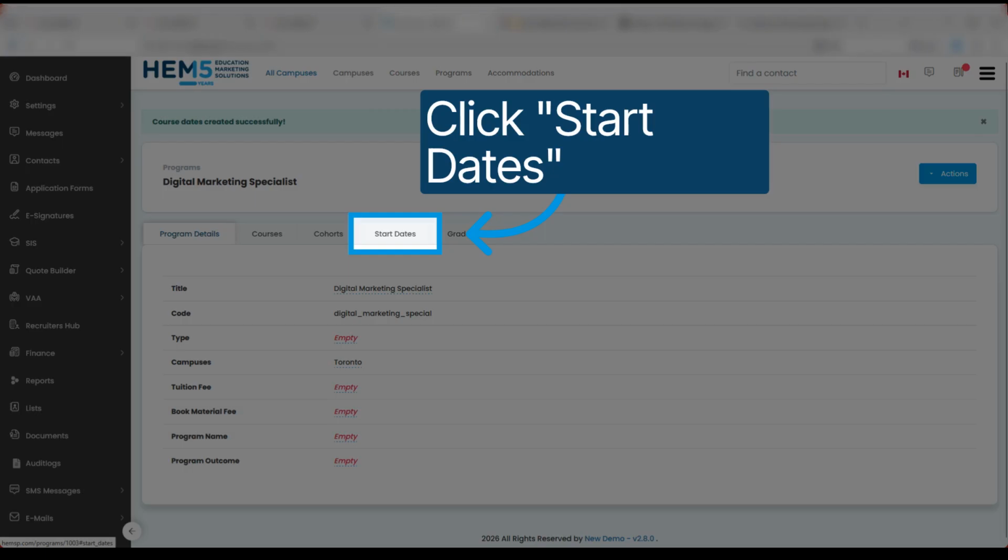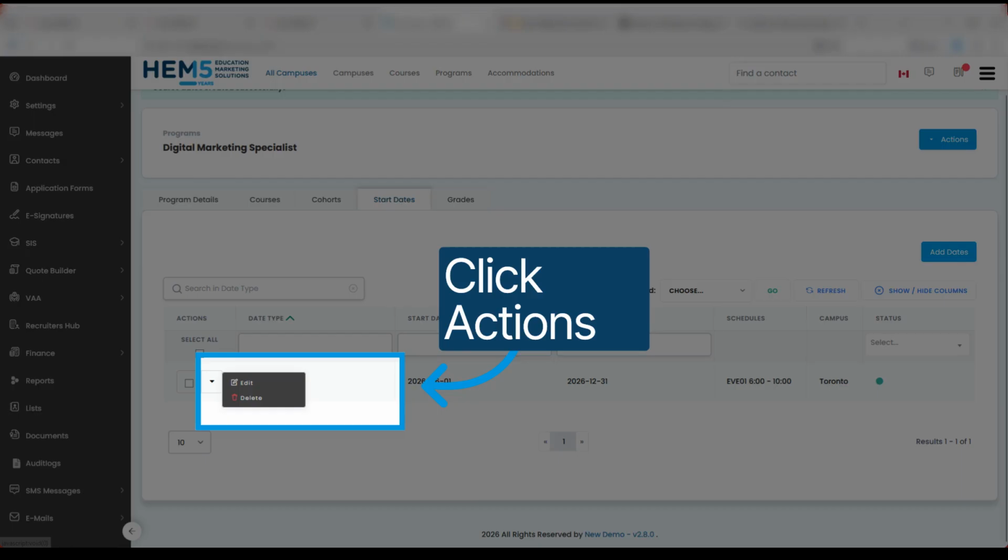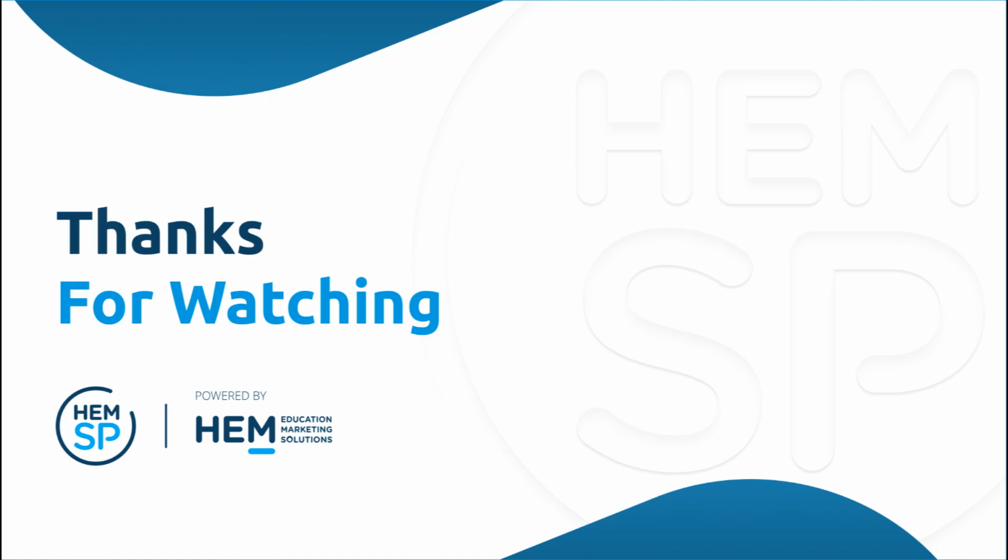Click the Start Dates tab to review the added program start dates. Click to view the available actions for the added date. You have successfully created a new program in the HEMSP Student Portal by following the program creation steps and then accessing the program to add dates.